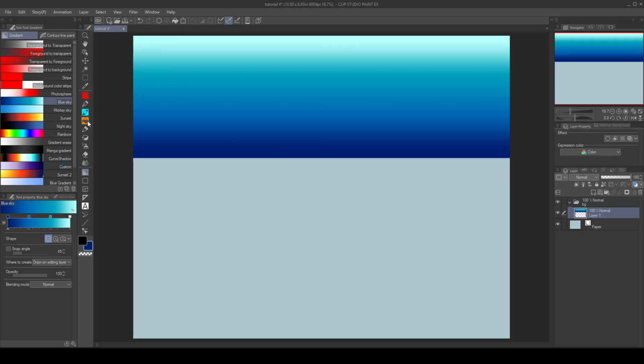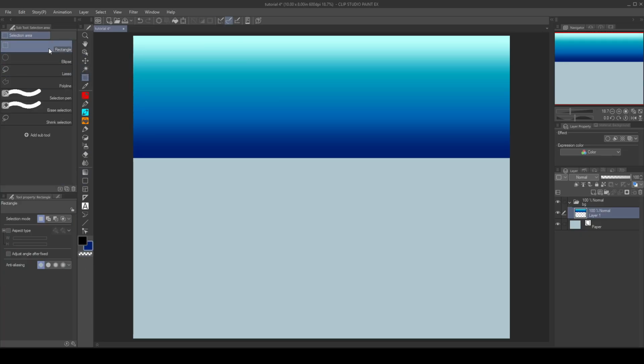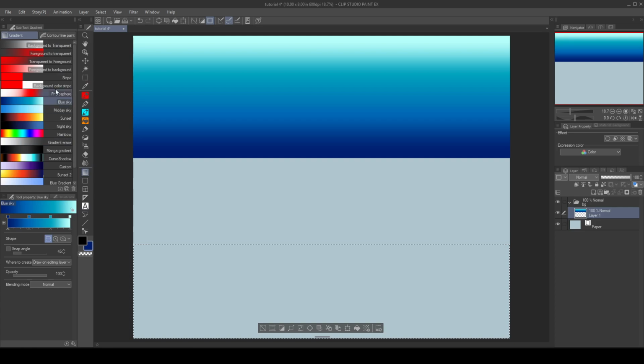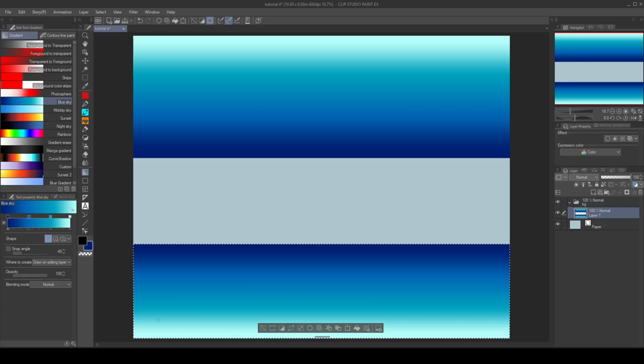Now I'm going to hit Control D to make that go away, and now I'm going to do this rectangle again, but the bottom third. Go back to gradient, back to blue sky. And I'm going to do the same thing, except now I'm going to push downward about the same distance. So I have now the light color down here. And hit Control D.